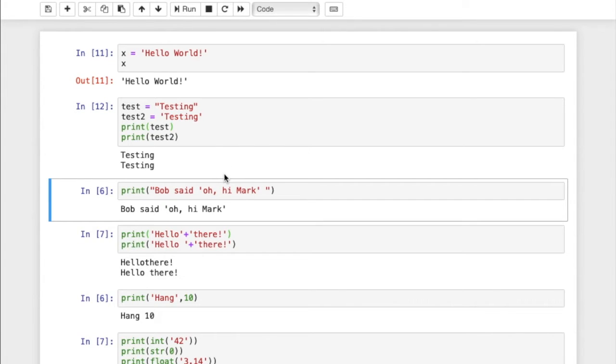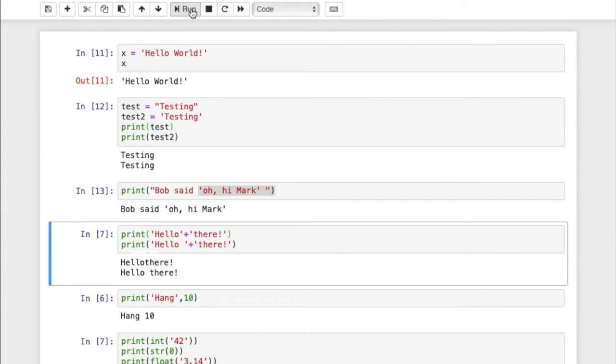We can use double or single quotation marks when assigning a string to a variable, as you can see in these lines of code right here. You can mix up the double quotations and single quotations in a string. In this example, the string is Bob saying, "Oh, hi Mark," in quotation marks to show Bob saying that.